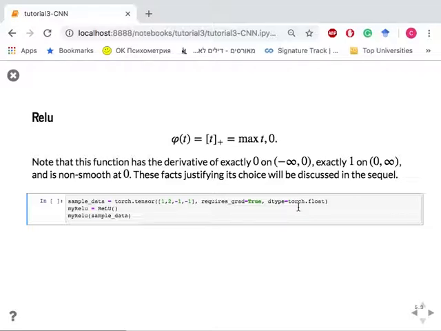Okay, so let's continue. So here we apply our ReLU, the ReLU that I imported before. For the variable my ReLU, now my ReLU is applying it on sample data. So what values do we expect to get?